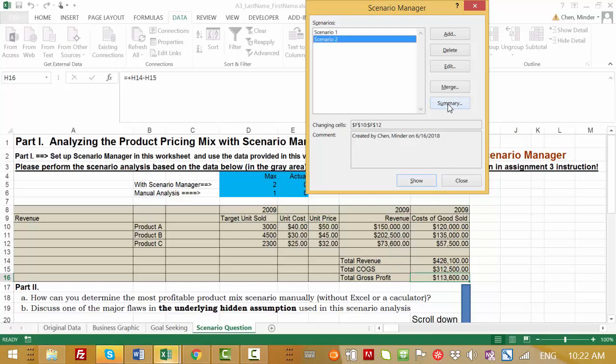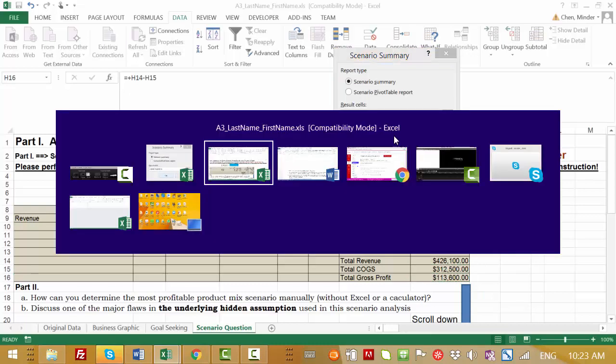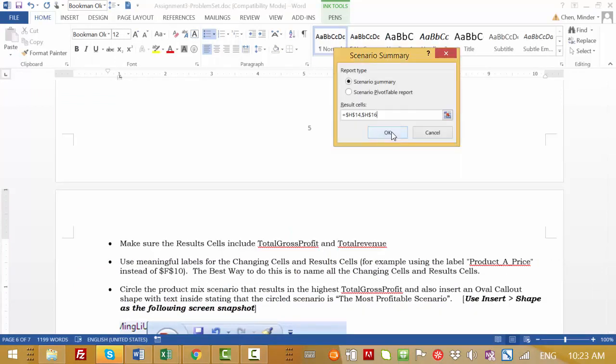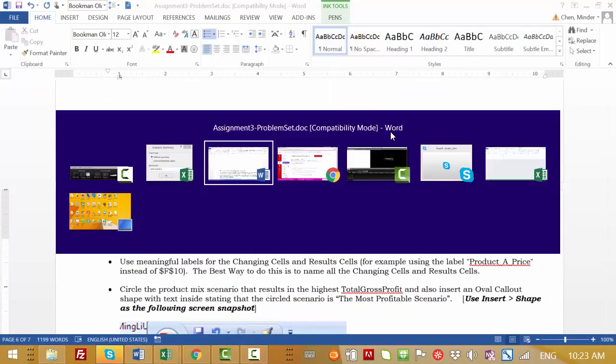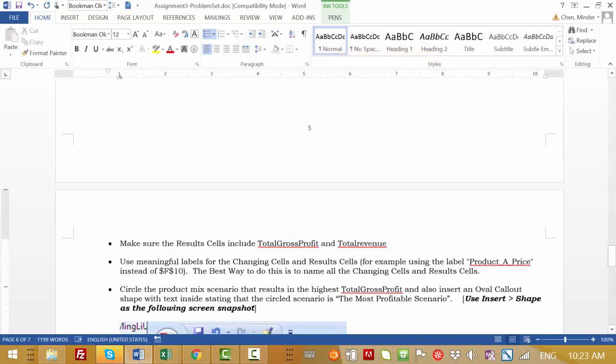So I would come back once again. The two result cells, total revenue and total gross profit. Okay, these two things are the result cells. Once again, the result cells include total gross profit and total revenue, which we're referring to, those two. I'm going to say OK.